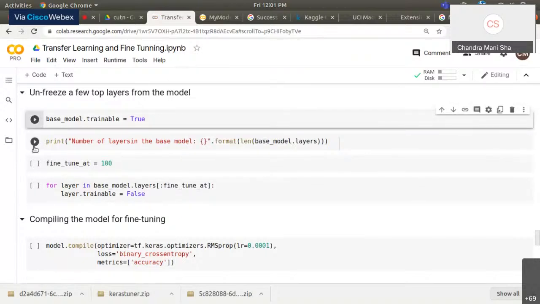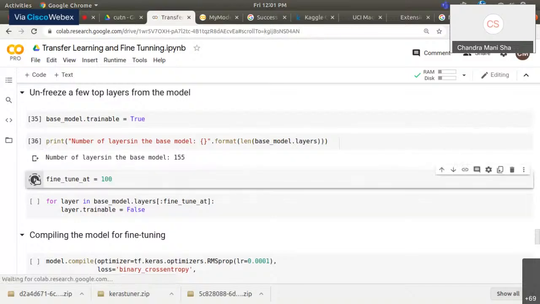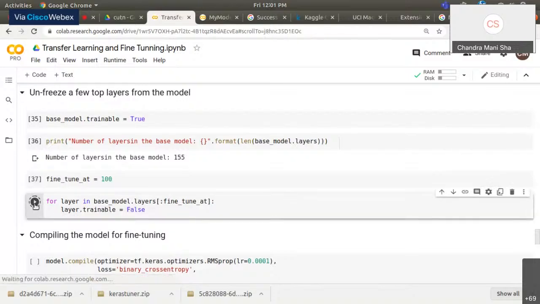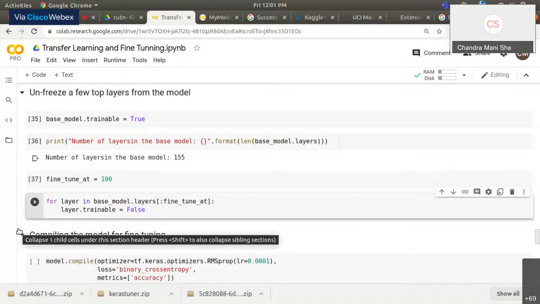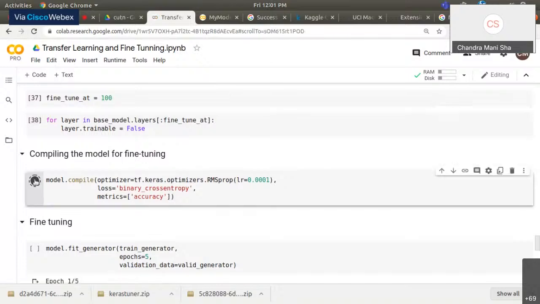And once it is done, then we are recompiling our architecture. So whatever model we defined, we are just recompiling that. So this is our new model, which will allow the fine tuning. So what is fine tuning? Based on the custom data, the model is updating its weights.